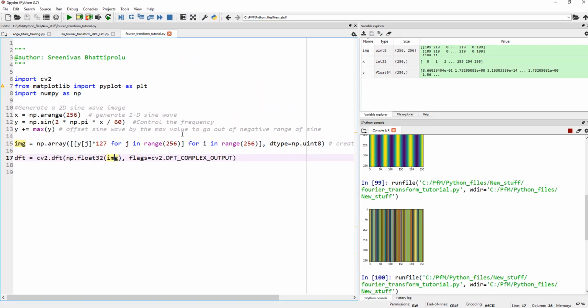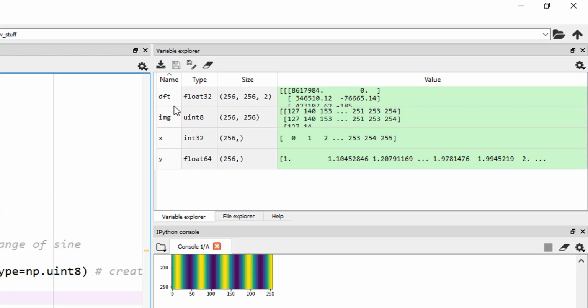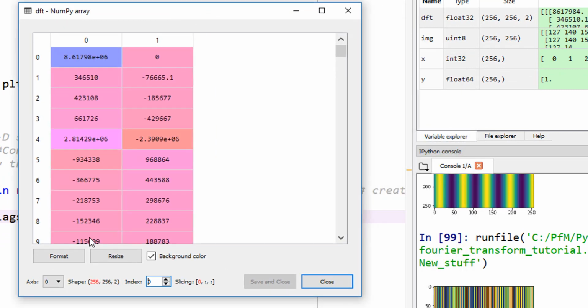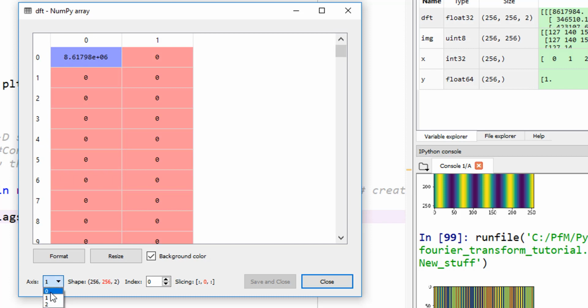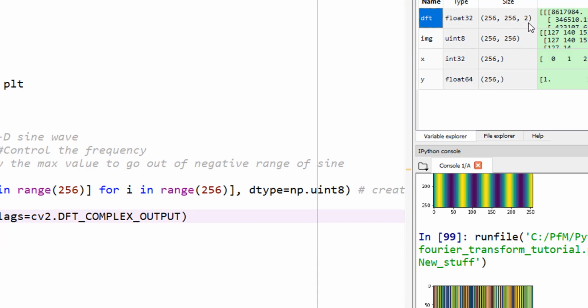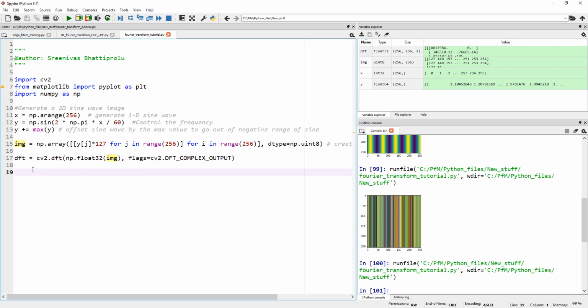Now if we run the code up to this point, you should see that my DFT is 256 by 256 float 32, and it has two channels. If I open this, DFT actually has two channels. Don't pay attention to the numbers yet, but the two channels correspond to one being real, one being complex. Our input image is only a gray image here, but our output has two channels, one corresponding to the real part, the other one corresponding to the imaginary part, because this is a complex value. So now what do we do with this? This is a complex value.